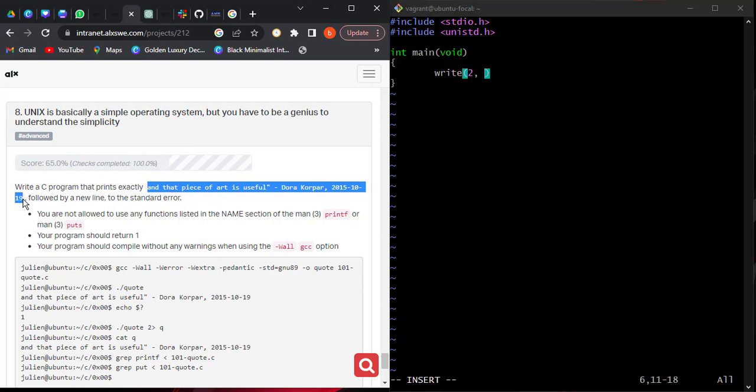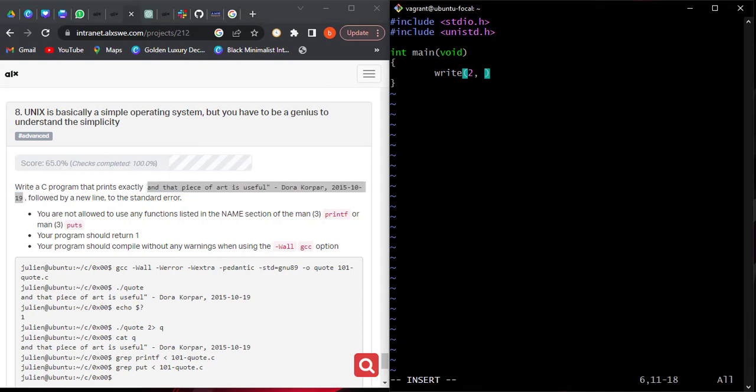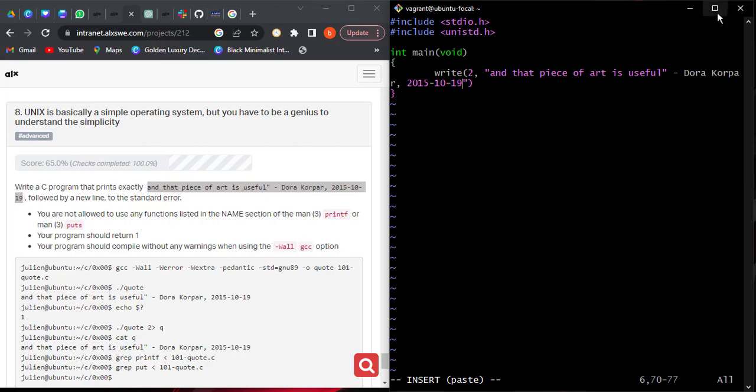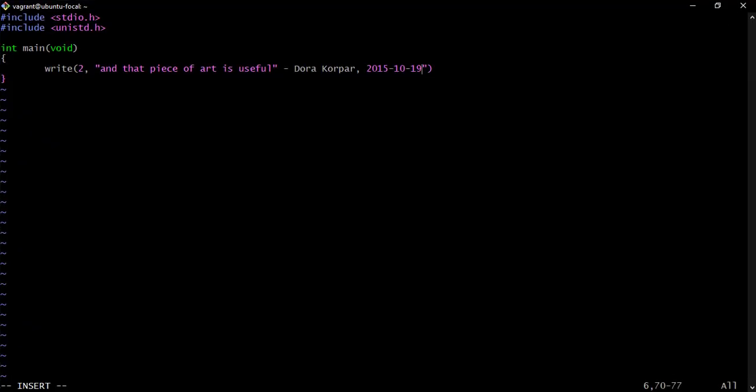Since this is a string, I need to put it within what? A double quote. Right? Since it's a string, it needs to be within double quotes. So I'll paste this here. Let me just maximize this here. So I have this now.